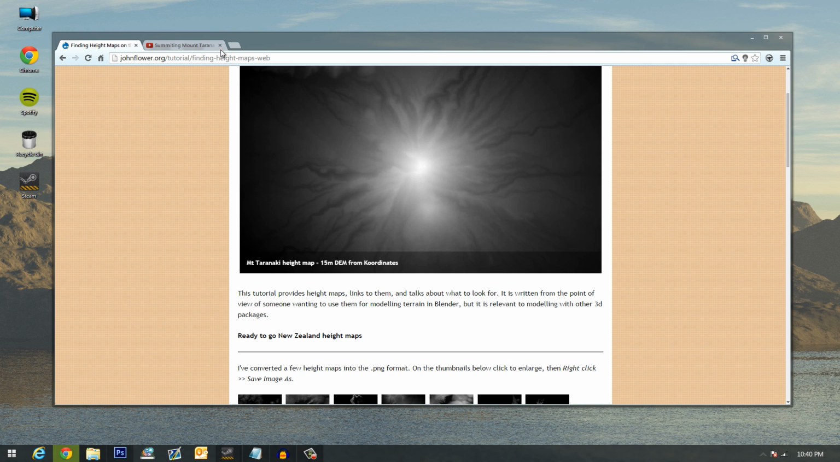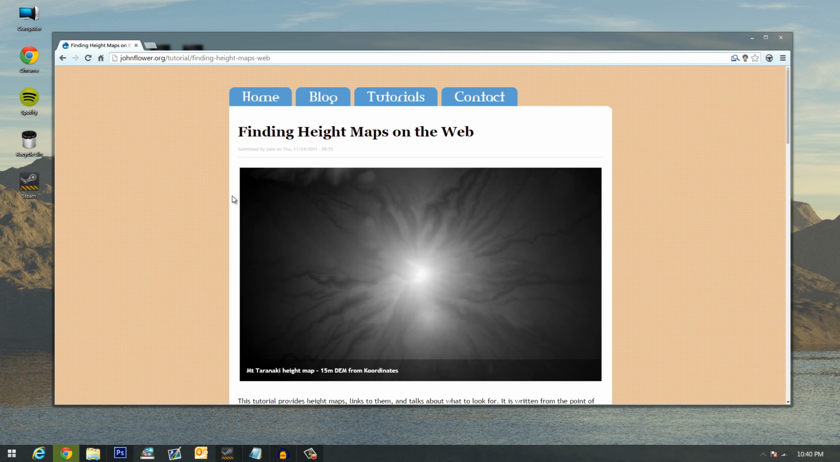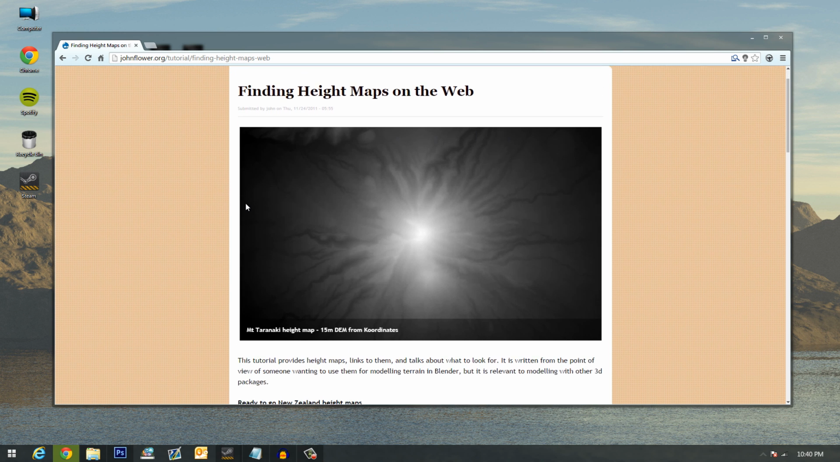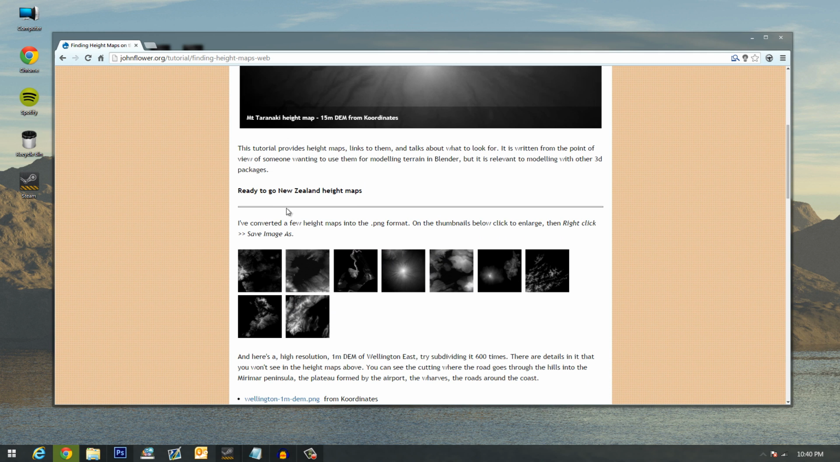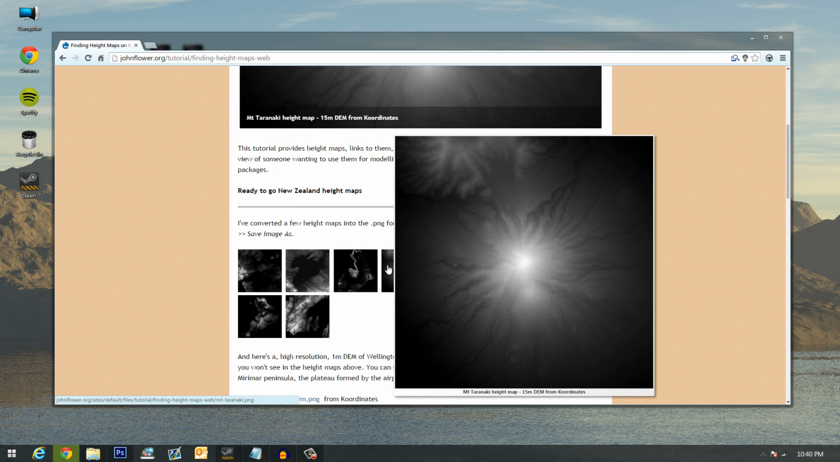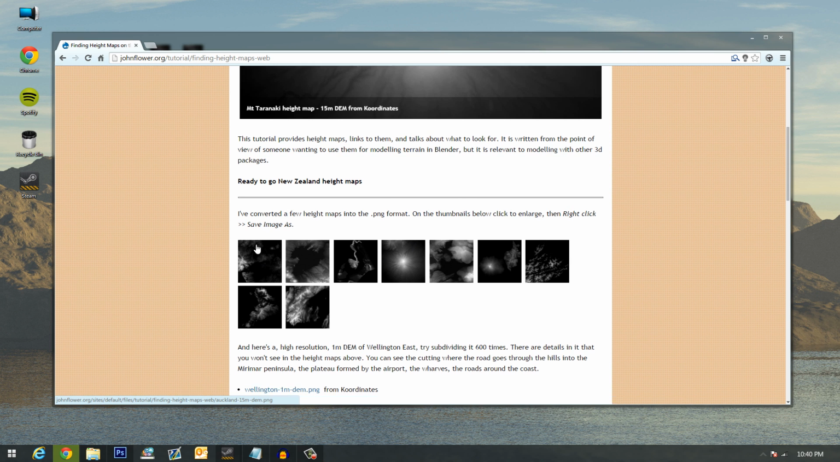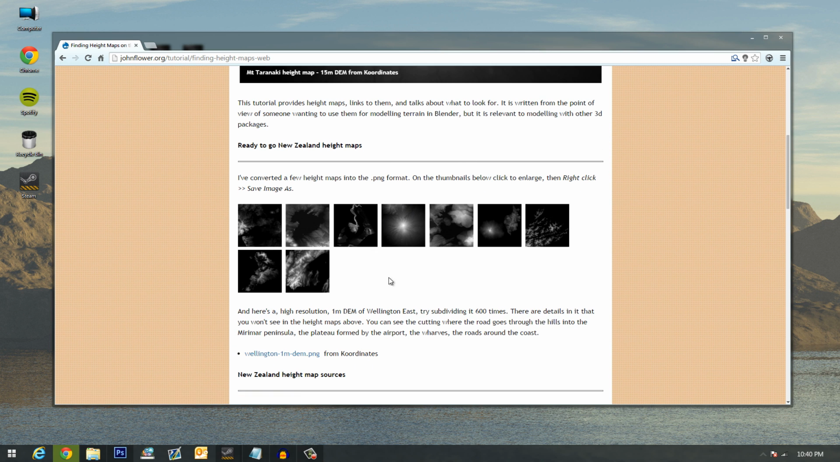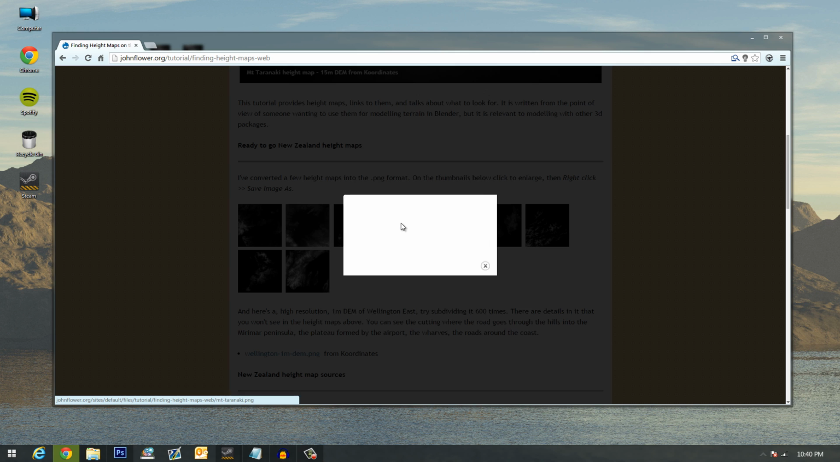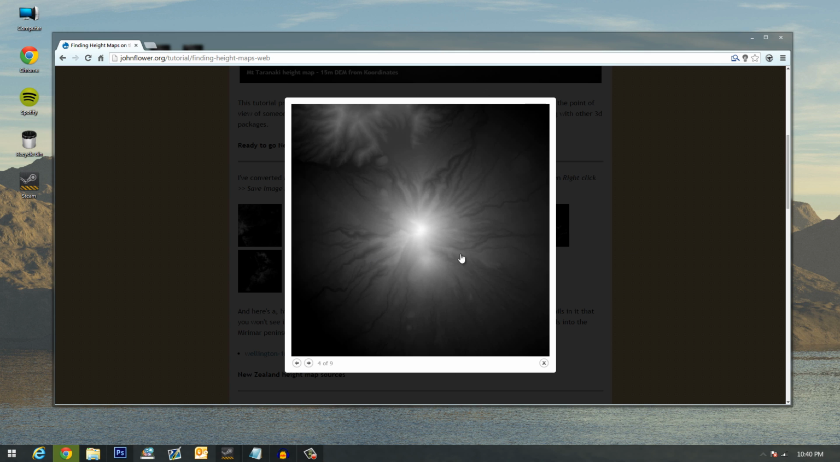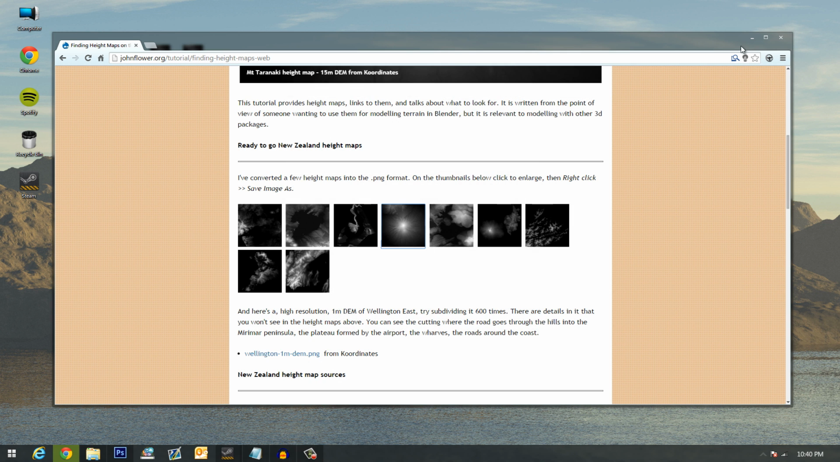So they're pretty hard to find on the internet of real-world locations. I did find a blog where this guy ported a bunch which are from New Zealand, and we're going to be doing a Mount Taranaki, I believe it's called, height map. So I'll leave a link to this webpage in the description, but basically we're going to download this one of a Mount Taranaki in New Zealand. So you can right-click, save image as. I already saved it, so you'll have that.